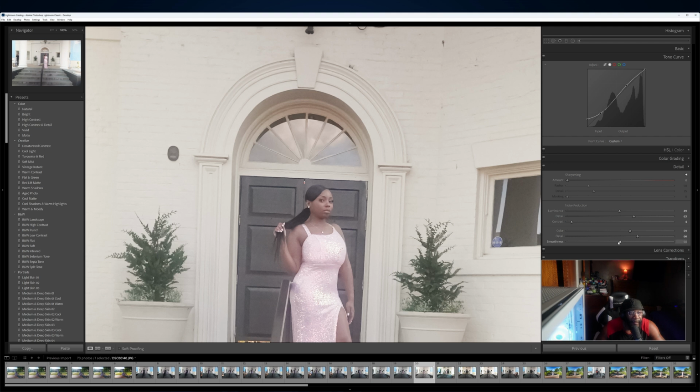Here. Smoothness. I usually leave this alone, but I'm gonna show you what that does. Go all the way up to the right. You can see that kind of fuzzy look. And then you go over here. That smooths it out. You want to keep that around default, to be honest. So we'll go back.